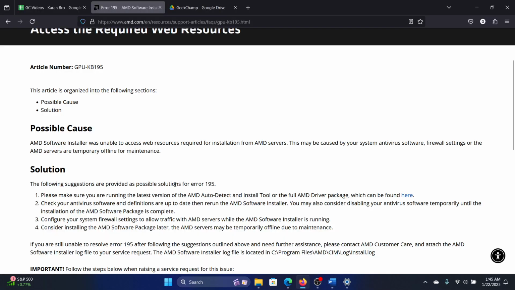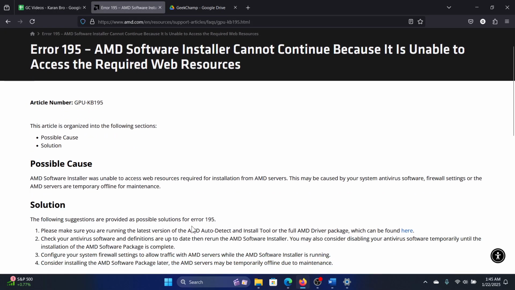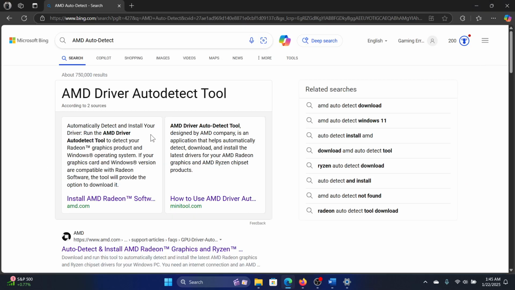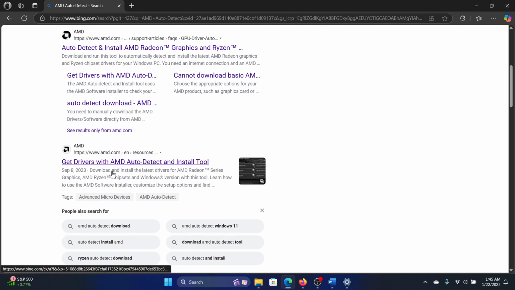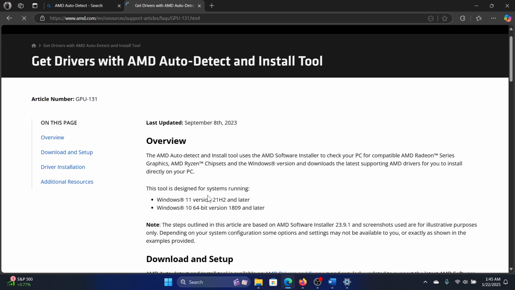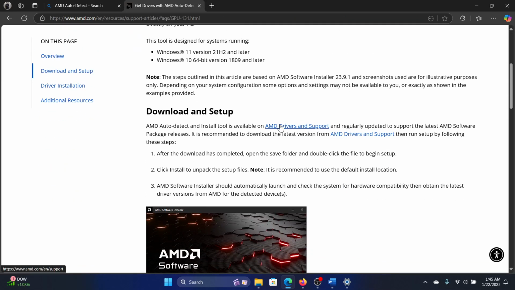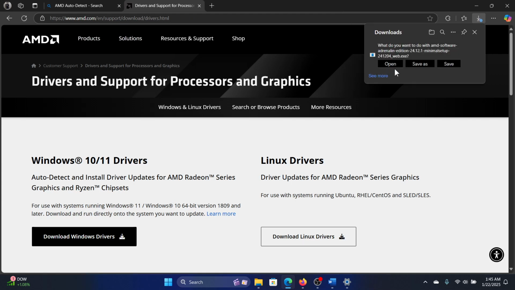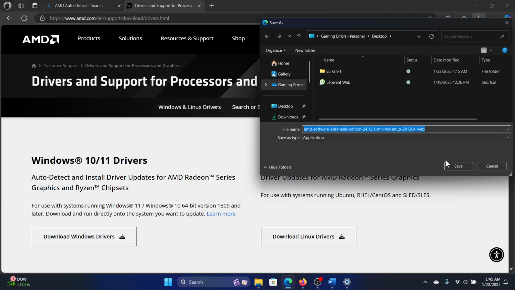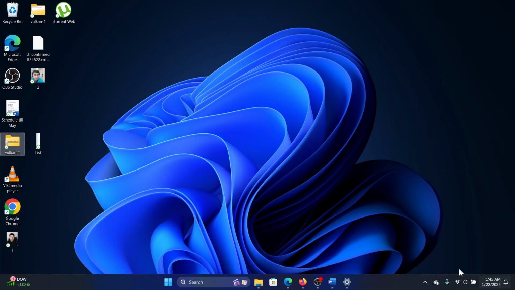So the solution as mentioned on the AMD website is to install the latest version of the AMD Auto Detect and use it. So simply search for AMD Auto Detect on Bing or Google, and then you can go to its website. Okay, then scroll down and click on this option for AMD drivers and support. Click on download Windows drivers. Click on save as. Save them, don't just install them directly.